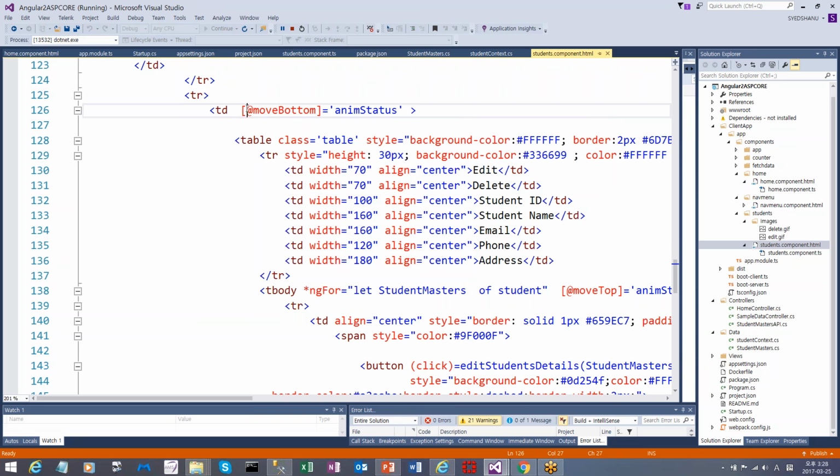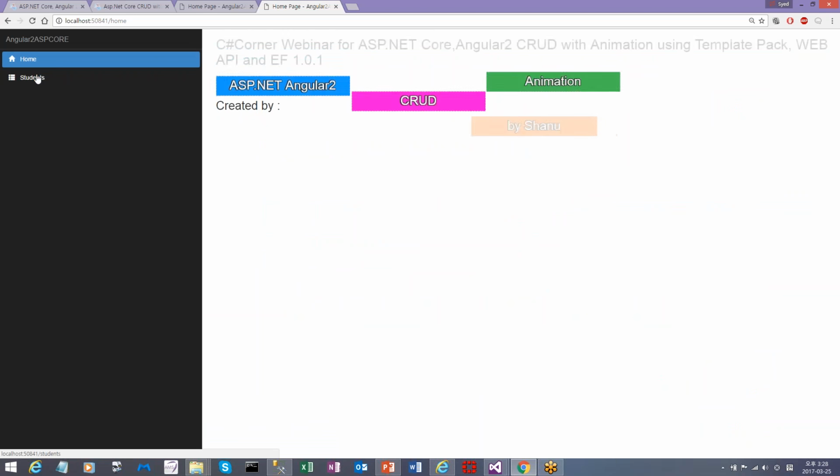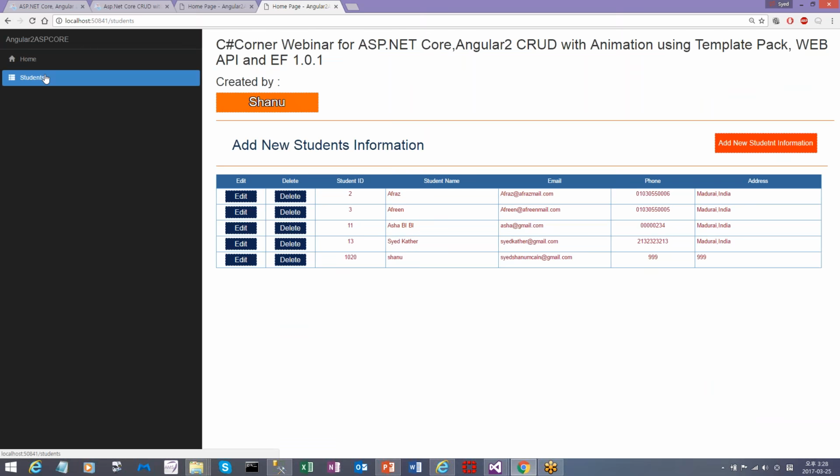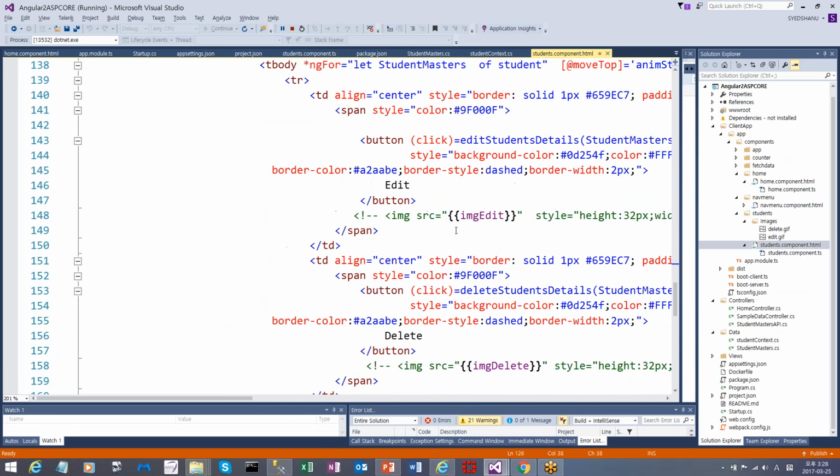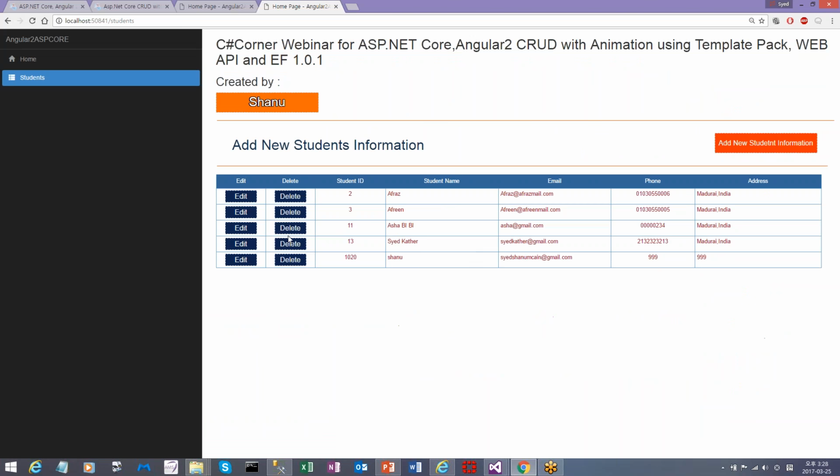So to use the animation, again we use the @ symbol, and we give our trigger name. For this particular TD, we are using the animation, so from the bottom to the top, the data will be loaded automatically. We can see that here. After that, we bind the data with the student ID, student name, email, phone, and address.